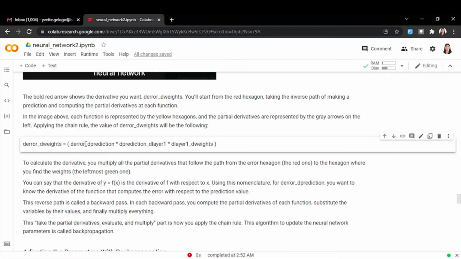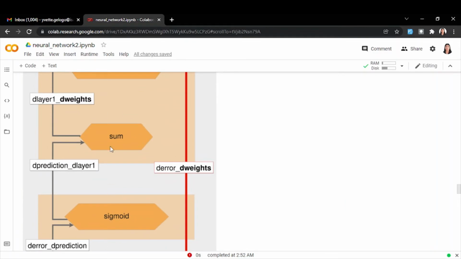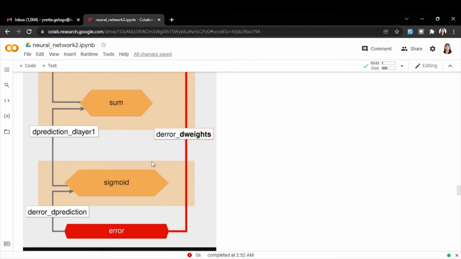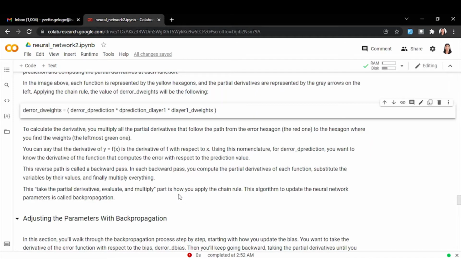So therefore, we have the error weight equal to the error prediction times the prediction layer 1 times the layer weight. So that is the full, or the partial, using the partial derivative within the neural network, applying the chain rule. The chain rule changes depending on the previous state, until such time that we get our target output.